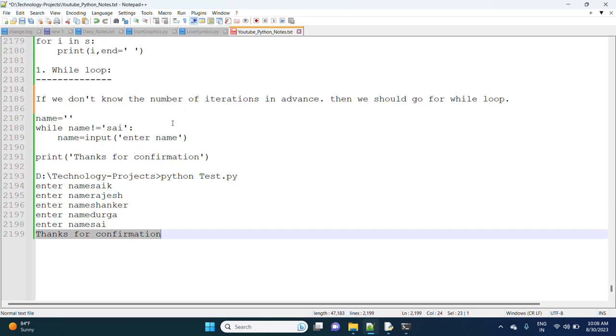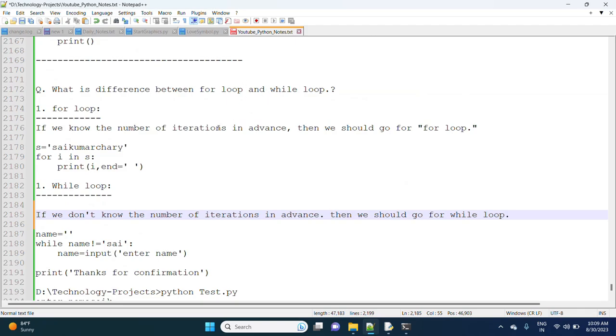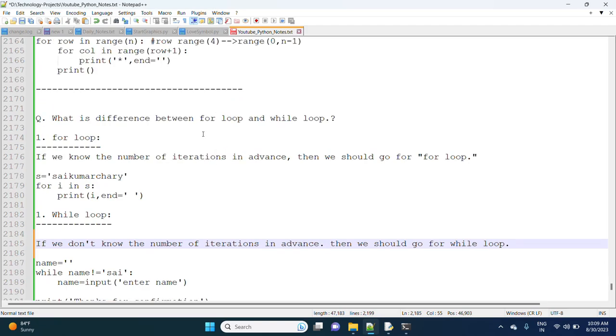There are two loops because there is a reason for the for loop and a reason for the while loop. If we don't know the number of iterations in advance, then we should go for the while loop. In the same way, if we know the number of iterations in advance, then we go for the for loop. Clear, right?